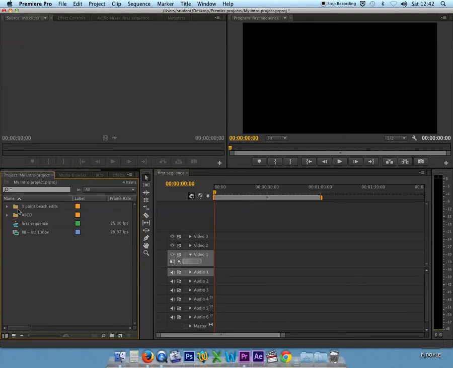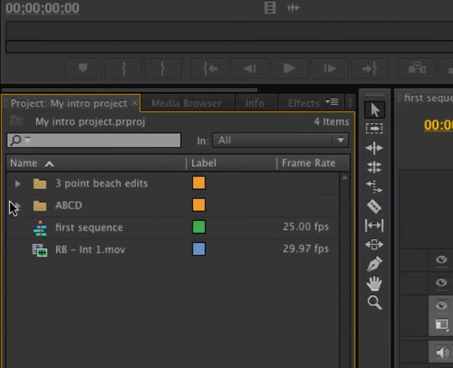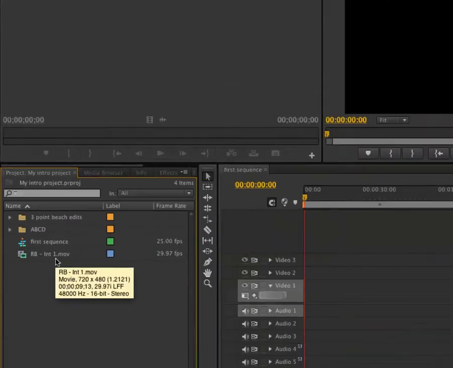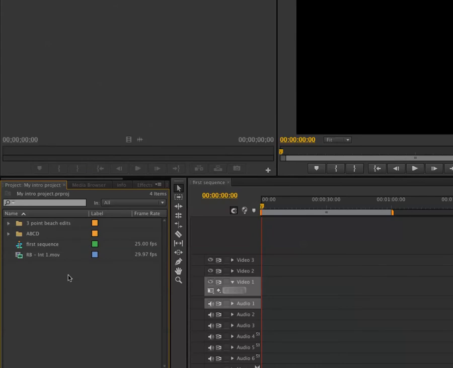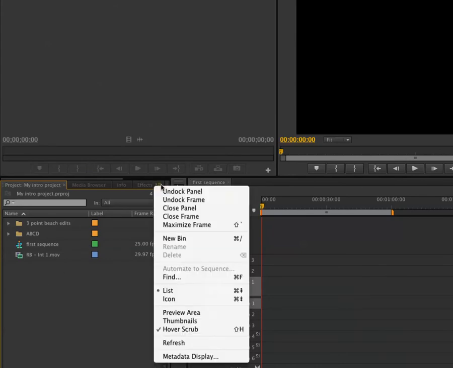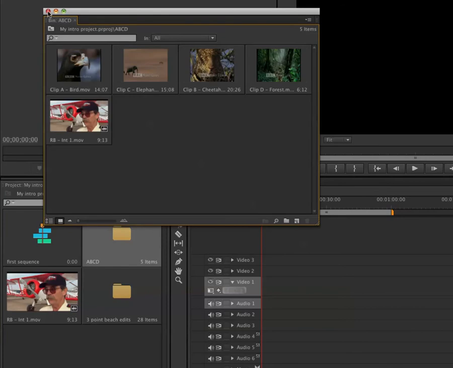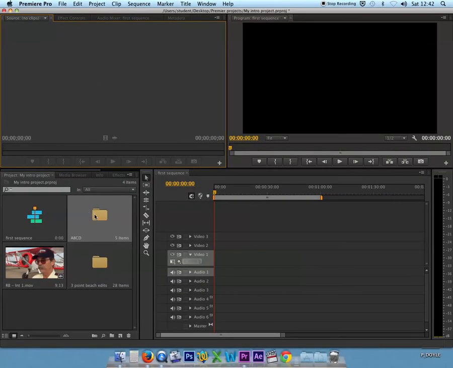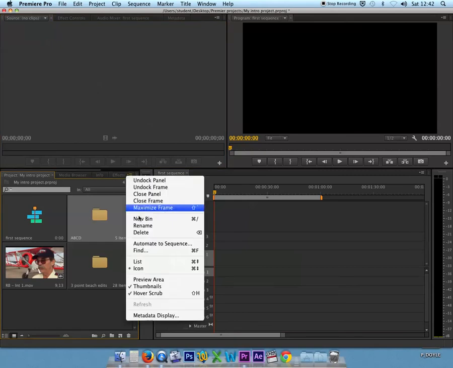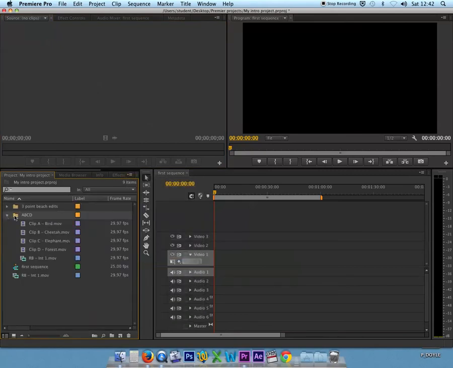Now, at the moment, we have two bins that came in automatically when we brought in our media. I have a 3-point Beach Edits and an ABCD. Now, I can open those and close those, and incidentally, this is when the project is in list mode. Now I could also be in icon mode, and that will show me these big icons. Now I like to stay in list mode because when you're in icon mode, when you go into folders, it opens up new tabs and windows. That's a personal choice. I find it a little bit messy, so I stay in list, and that allows me to toggle open bins and look at stuff.